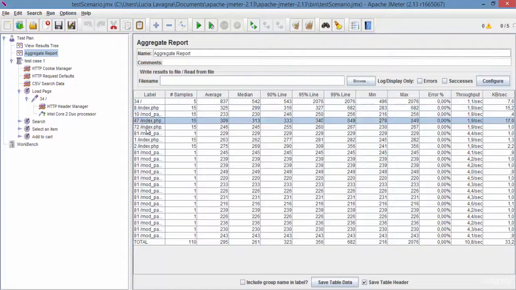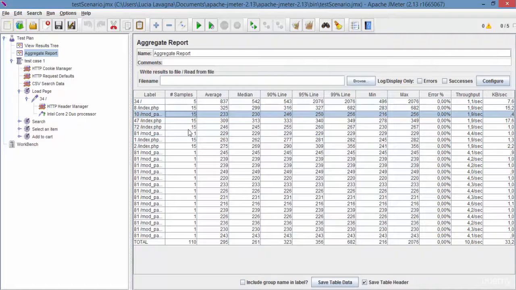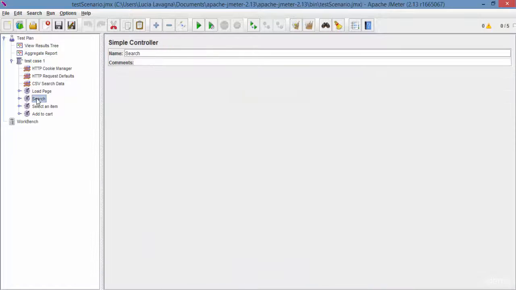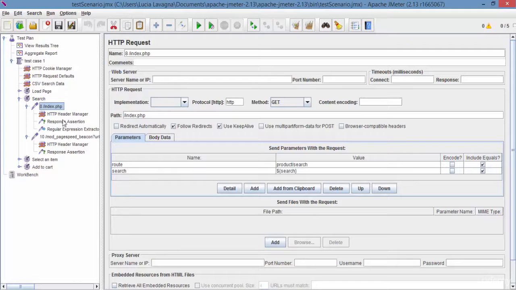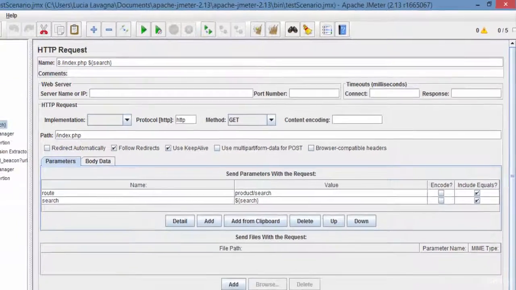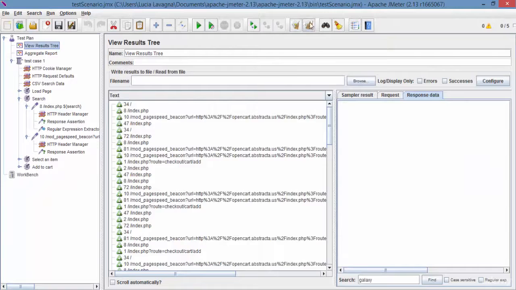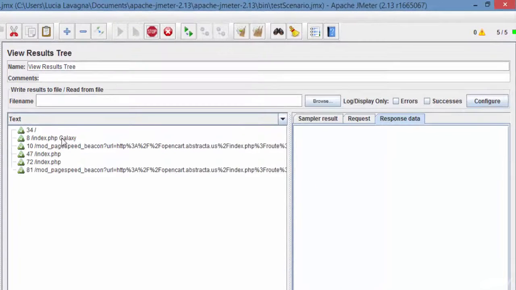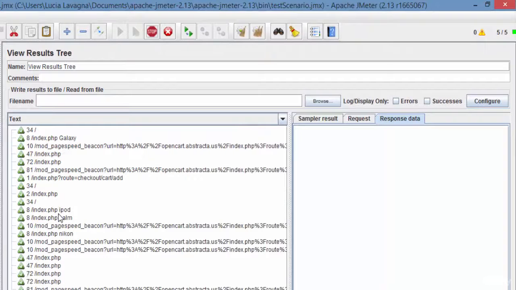We can see the average response time, the median, the 90th percentile. All these other requests were run 15 times, corresponding to the 15 searches and selections. Lastly, I want to show you something that we sometimes do for debugging purposes. We use the parameters in the name of the request, so we can then see them in execution time. In this case, for example, it allows us to easily identify which element is being searched in each of these requests.